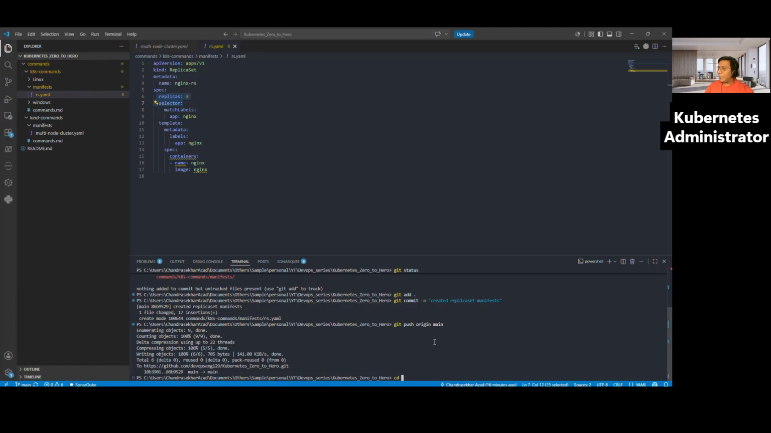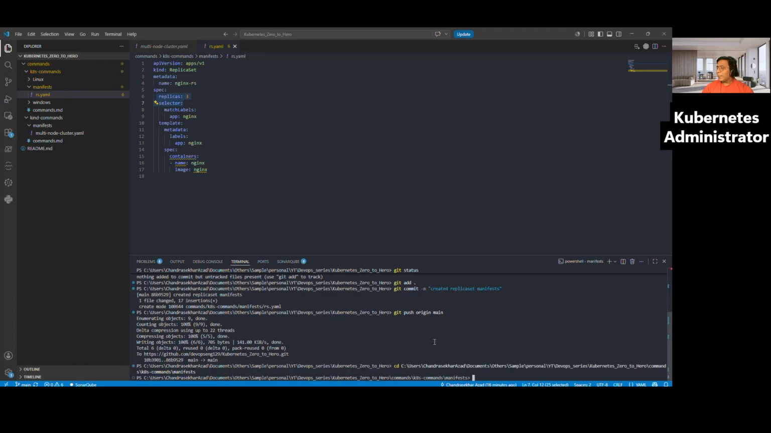Now let's cd to that specific path, and here I'm going to execute a command kubectl apply -f rs.yaml. So if you have a manifest file, you have to execute kubectl apply -f, and after that you pass the name of the file where your object related definition is present. Now, in my case, the replica set definition is present in a file which is rs.yaml. Hence, I'm passing that file here.